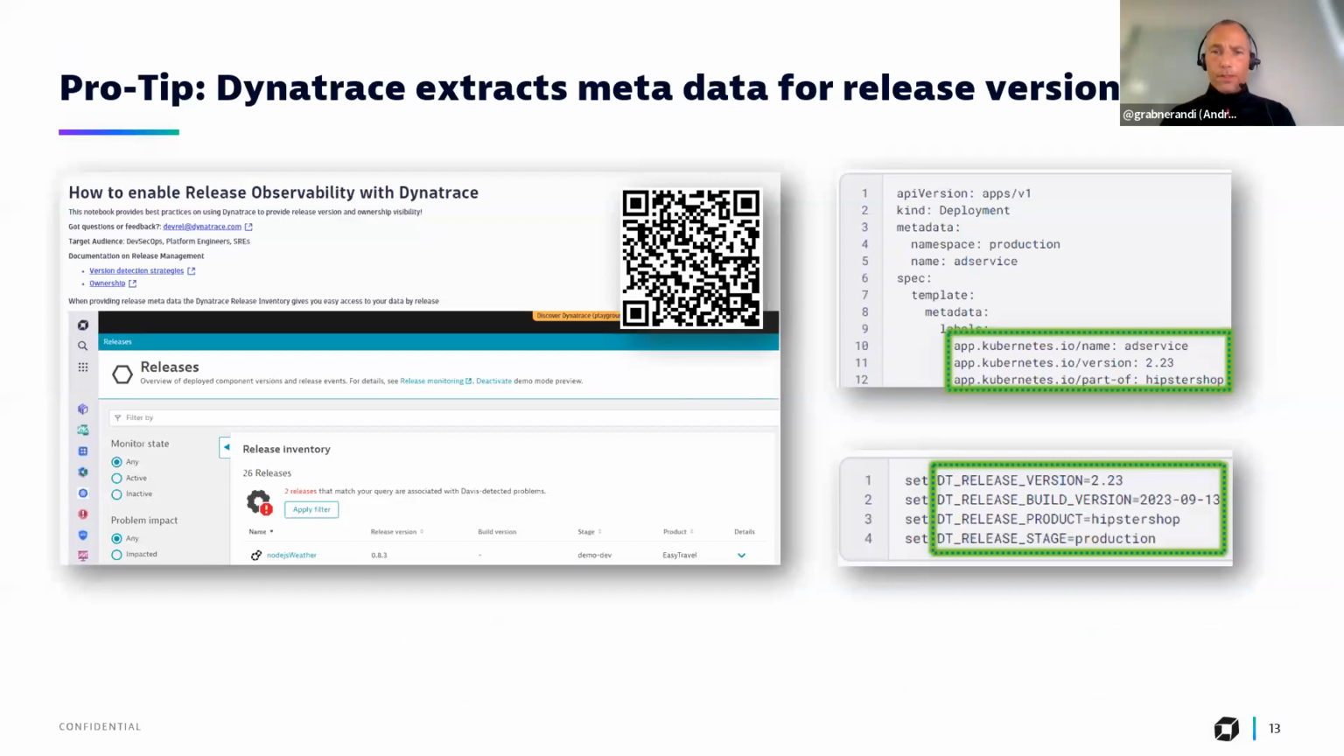A couple of pro tips that I have for you. First of all, I want you to follow some of the Kubernetes best practices, especially on Kubernetes. There is the option to specify metadata in terms of labels, Kubernetes app.kubernetes.io name, version, and part-of. This metadata will be extracted by Dynatrace and will then be used to give you access to your services also with this particular type of metadata through the so-called releases screen.